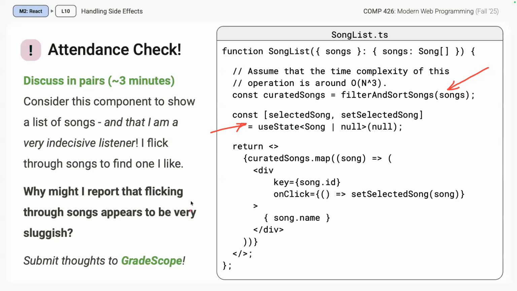And so in my scenario, let's say that I'm a very indecisive listener. I'm clicking on new songs, just flicking through them. I don't know which one I'm listening to. I'm just clicking around. And when I'm doing so, I'm noticing that my site feels very choppy and very slow, and things are kind of flickering around and a bit sluggish.